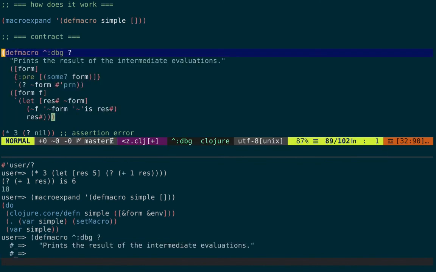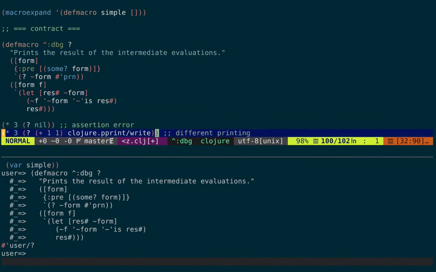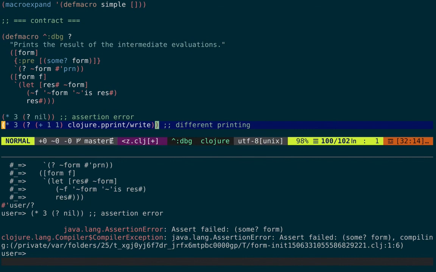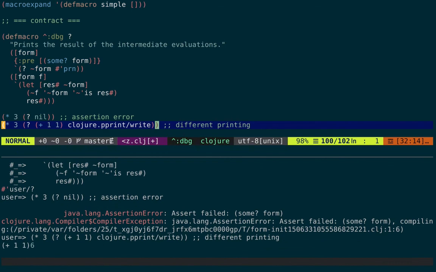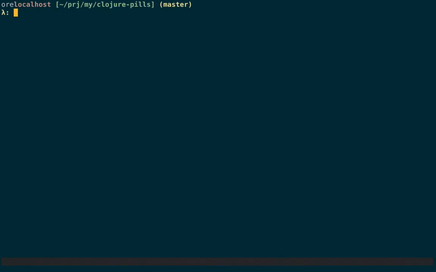So if we want to see what happens when we evaluate the new question mark macro, we can see that now it is going to refuse to evaluate a nil because the assertion is failed, and we also have the new facility, the new option of passing in another function for printing, which is not a println, but in this case, for example, is the pretty print, right.